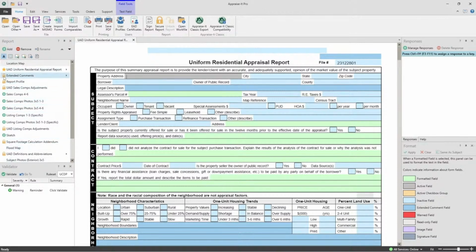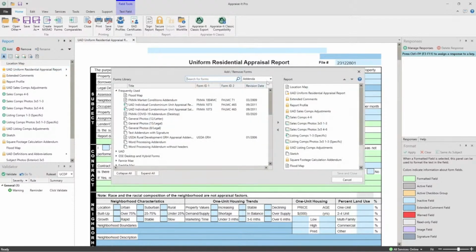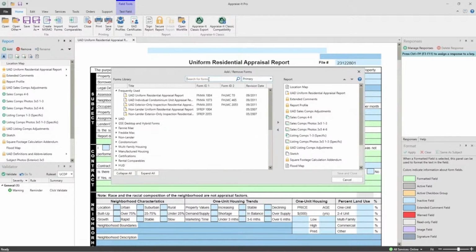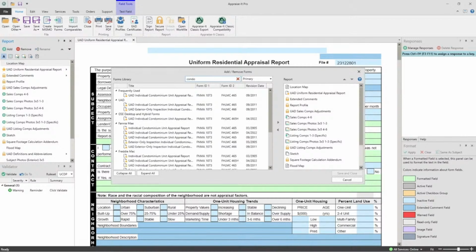There's the star icon, the padlock icon, and the plus icon. The star icon denotes what the primary form of the report is, and that cannot be removed. However, you can come in here to add, select primary, and then search for your primary form. So we'll do condo here. So there it is. There's the 1073 Fannie Mae form.